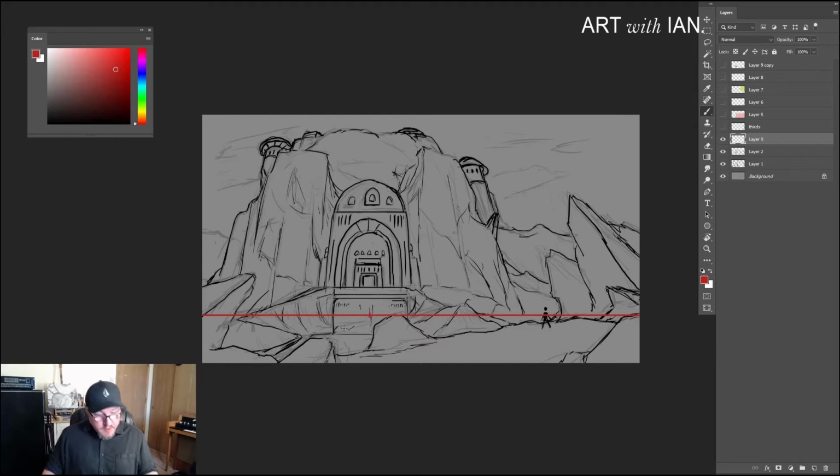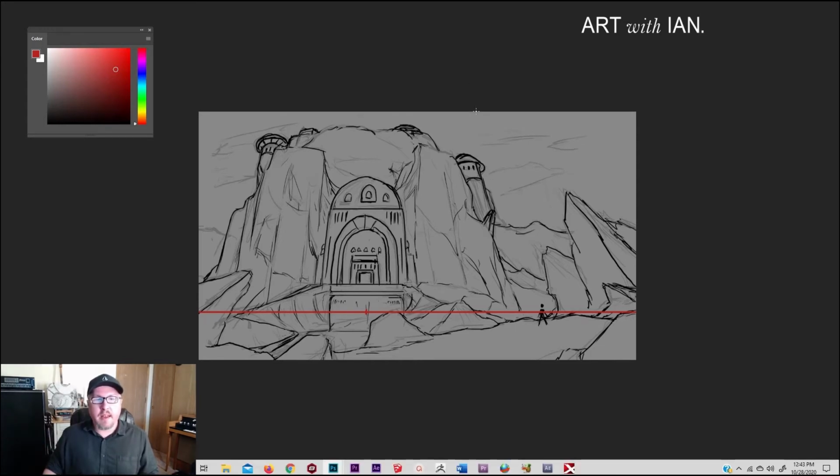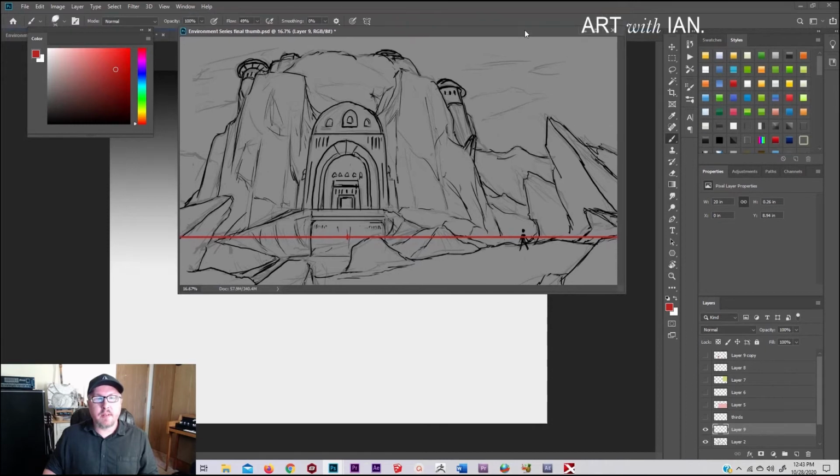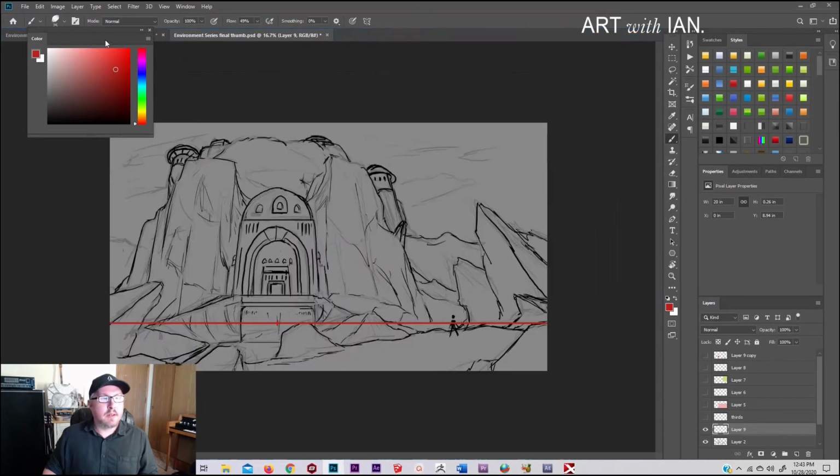There's a really neat way to build a grid. I'm going to have to get out of this view that I'm in so I can get to my toolbar.